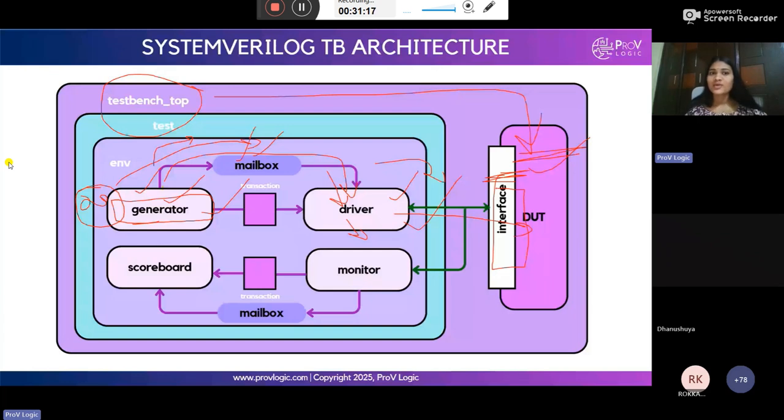Static in the sense we cannot change it in runtime, because here the generator is dynamic in nature, the driver is also dynamic, the monitor is dynamic. That means everything will change in runtime, and also we are creating objects. Through the objects we are accessing everything. But interface is not dynamic. For that purpose, we are creating a virtual interface. Through the virtual interface, we are driving the data from the driver to the DUT. So that is the concept.